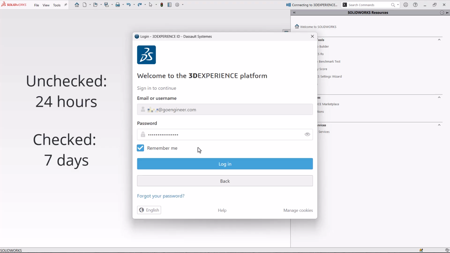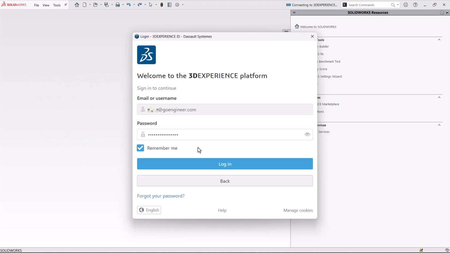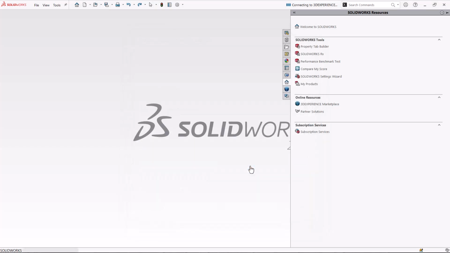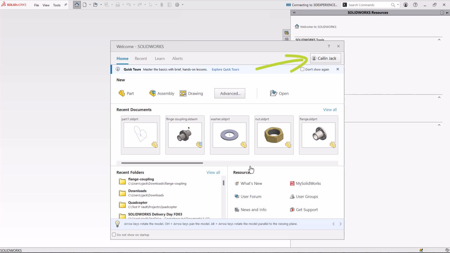Remember Me is a great option for personal computers, but if you share a computer with others, consider leaving it unchecked for privacy and security. Once you've entered everything, go ahead and click Login. And now we can see that we are logged in.